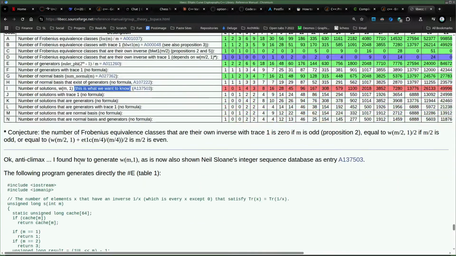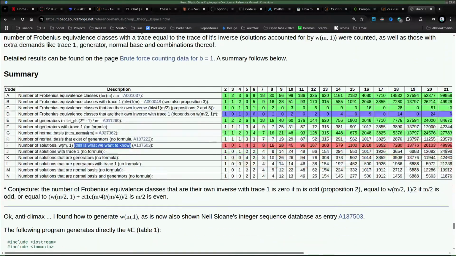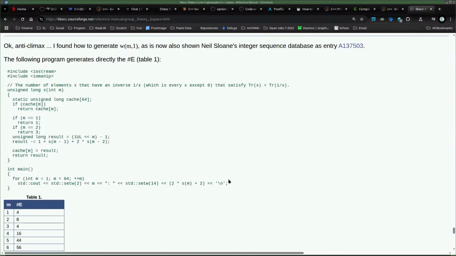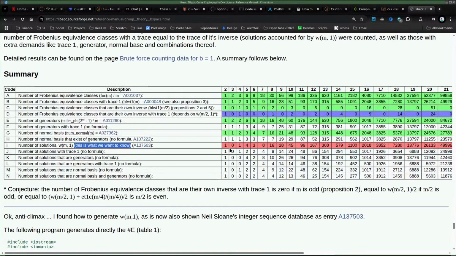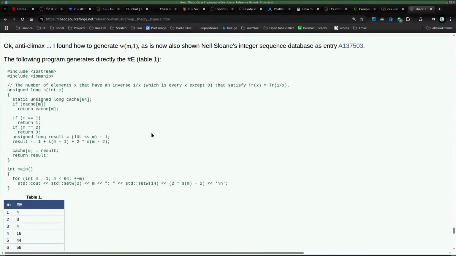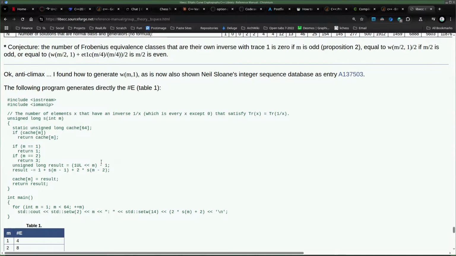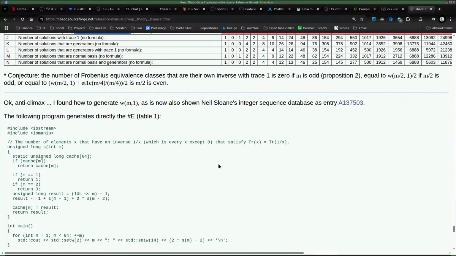And then anticlimax, I found how to generate it. So it kind of stops here. I could not find a formula, but I could find a program. An insanely short program. This generates those numbers that I tried to find so hard and couldn't. How short can it go? It's nothing.